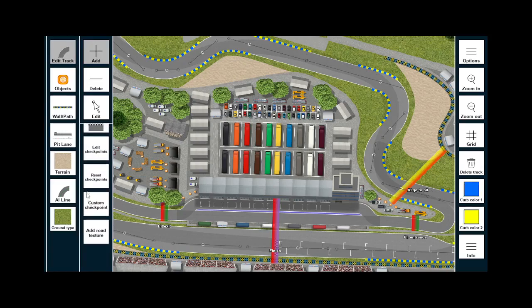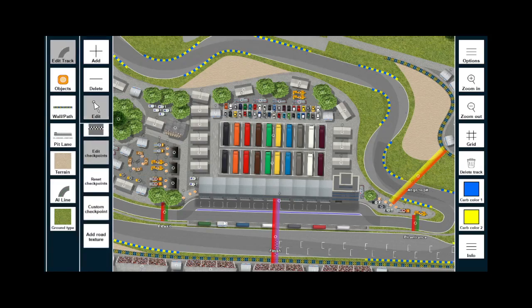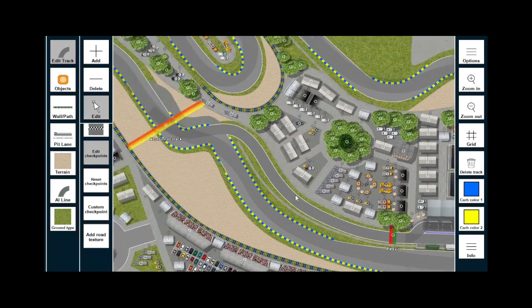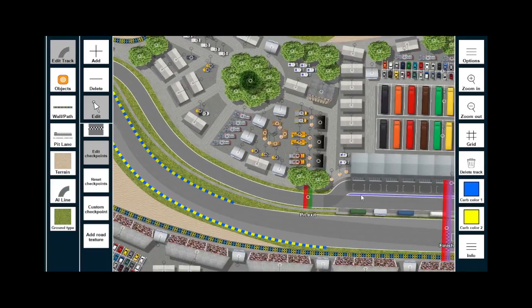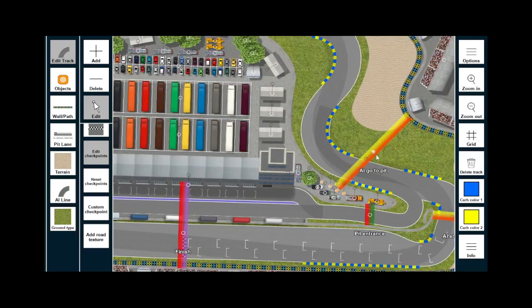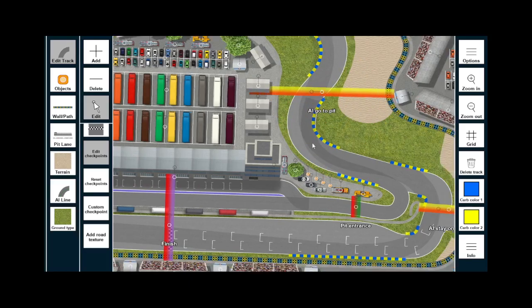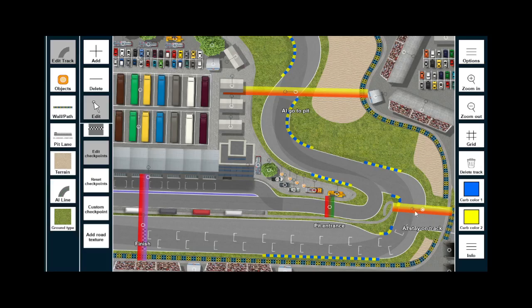edit track and edit checkpoints, because we need to edit these two checkpoints, the AI return to track and AI enter the pits, and make them closer to where this crossover ends, and then do the same here. As you can see, we have to extend, and yeah, the AI stay on track. I believe it could be actually here.